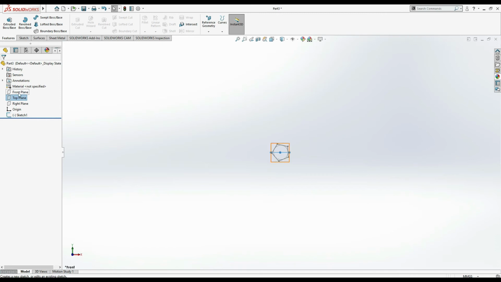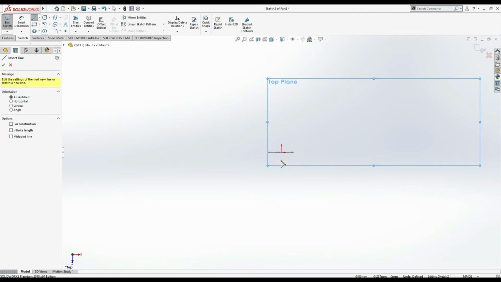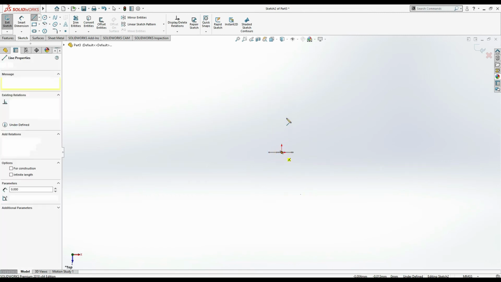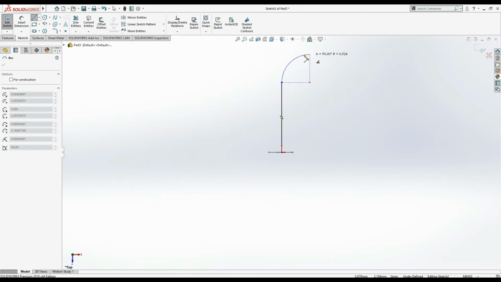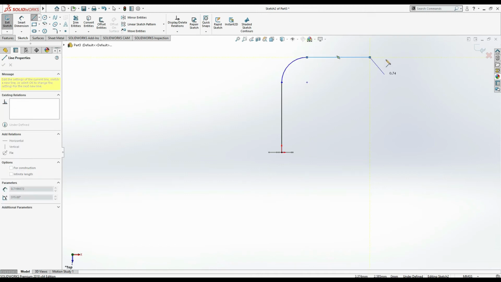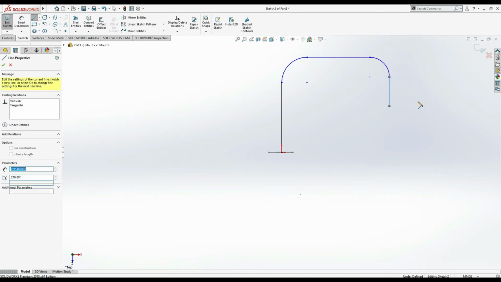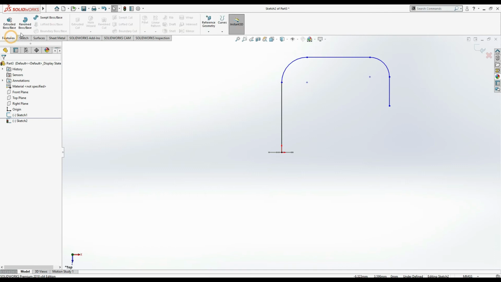Okay, now similarly top plane, which is perpendicular. I have drawn on front plane, top plane, and sketch. Control 8 for perpendicular. Now line command from origin. Okay, origin is the center point. Origin I have made, let's make a straight line. Now from here let's make a curve, then a straight line, then again a curve, and then a straight line. Escape.